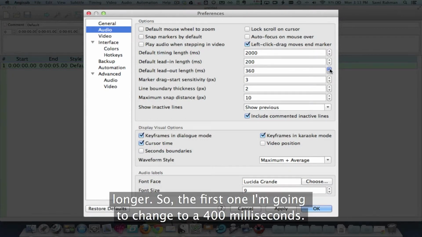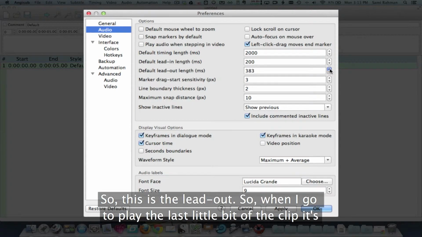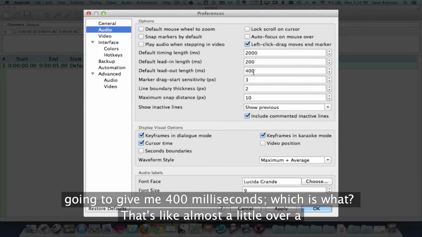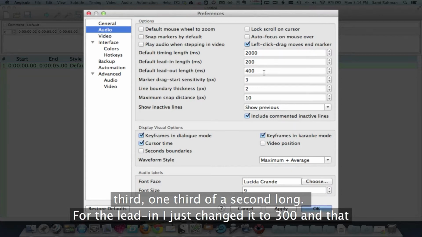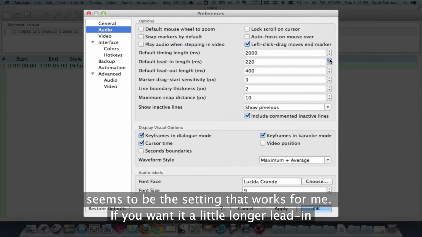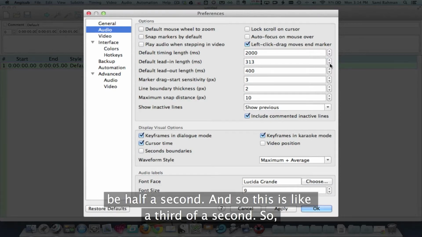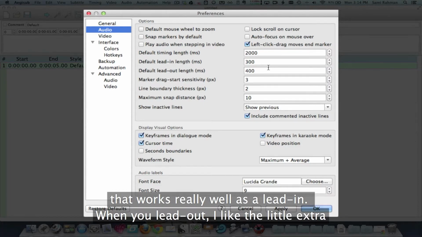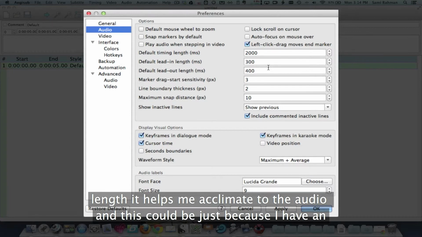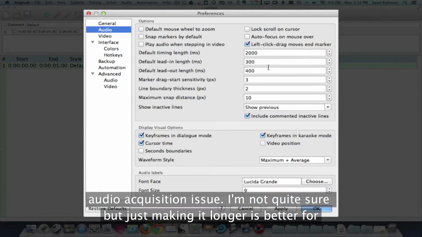So the first one I'm going to change to 400 milliseconds. So this is the lead out. When I go to play the last little bit of the clip, it's going to give me 400 milliseconds, which is a little over a third of a second long. For the lead in, I just changed it to 300, and that seems to be a setting that works for me. If you want a little longer lead in, then change it to a higher amount. 1,000 is a full second, so 500 milliseconds would be half a second. And so this is like a third of a second. So that works really well as a lead out, as a lead in. When you lead out, I like the little extra length. It helps me acclimate to the audio, and this could be just because I have an audio acquisition issue. I'm not quite sure, but just making it longer is better for me.